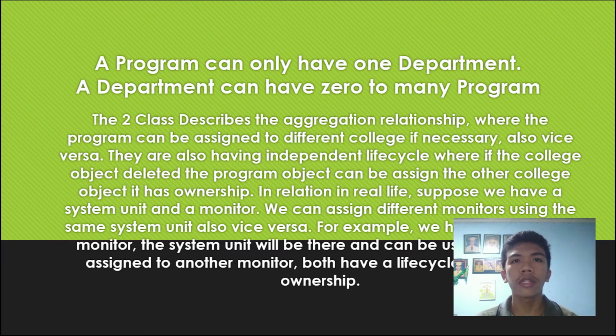In our real-world example of aggregation, if a monitor fails, we can still attach a different monitor to the system unit, because the system unit can be used again. A system unit and a monitor can both function independently, but you'll need both of them to get things done. Because of ownership, a system unit will not be able to use a monitor that is currently being used by another system unit.